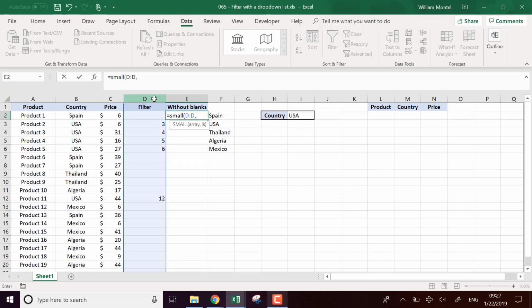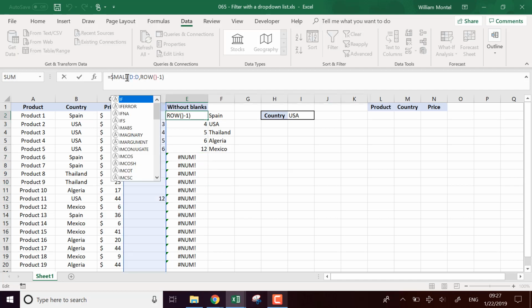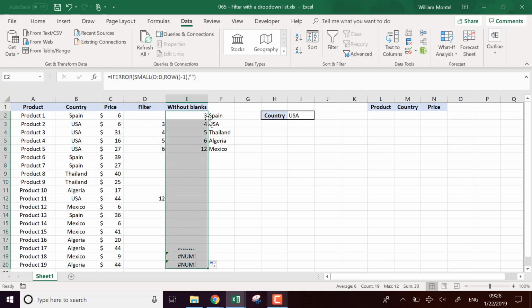First we take the smallest value, then the second smallest, so each time it's going to be the number of the row minus 1. So 3. If I do this, then I have an error here because I don't have any more values. So I'm going to say if this is an error, then I display nothing. I'm going to wrap this into IFERROR to remove errors, like this. And so now we have a list of all the lines to take.